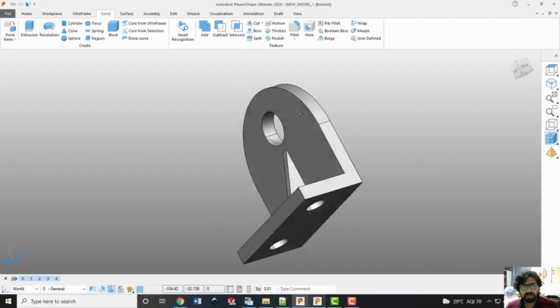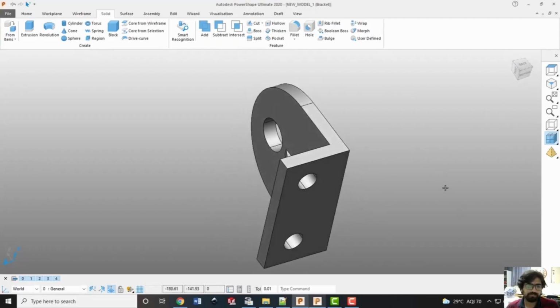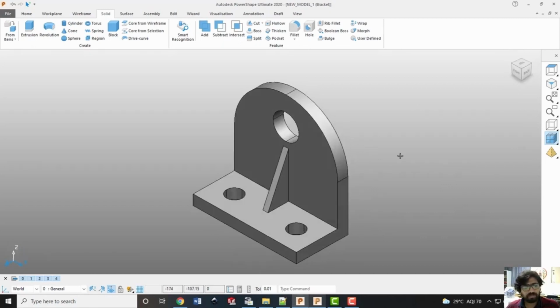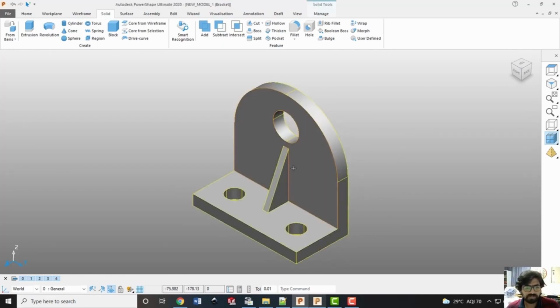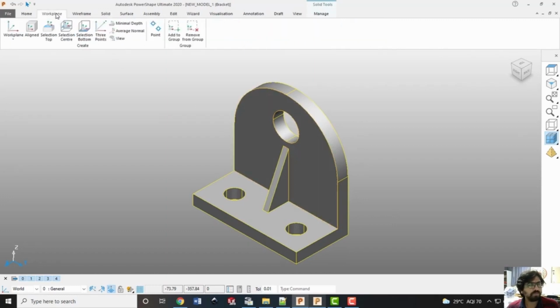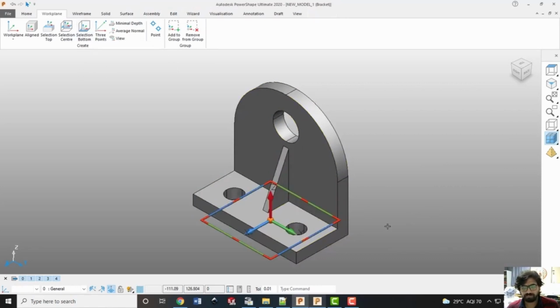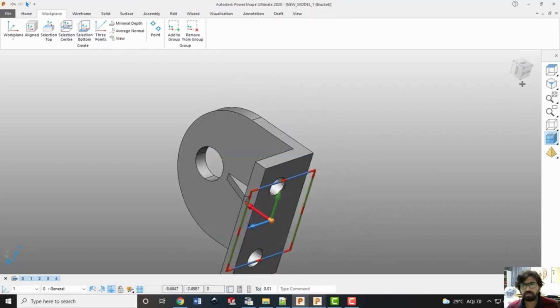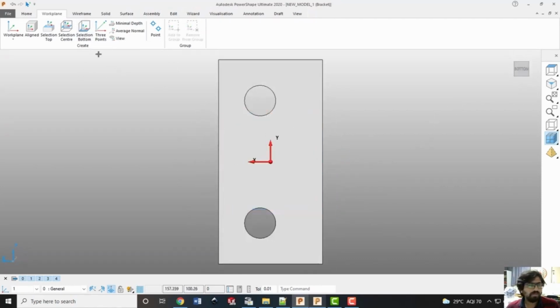Now for that, let us build a substrate. So before building the substrate on which we are going to deposit this material, first we will select a work plane. So I am selecting this part and creating a work plane by using the option work plane here, and this work plane will be at the bottom of the selection, and it is at the center of the bottom of selection.